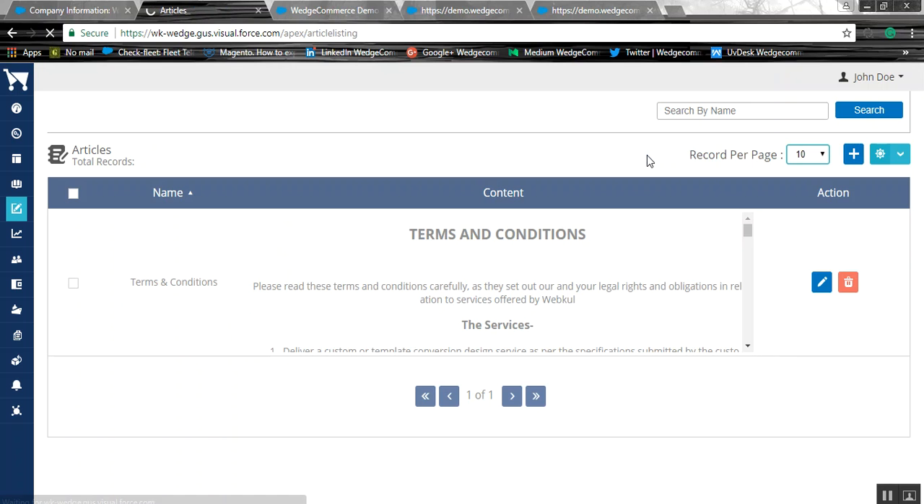I have created a terms and conditions article that I can use in the front end. Whenever a user is registering on the store, the user needs to accept the terms and conditions, and also when an order is being placed by any user, the customer needs to accept the terms and conditions to proceed with the checkout. So these are the articles that you can create.